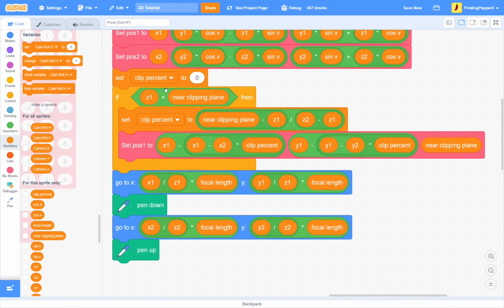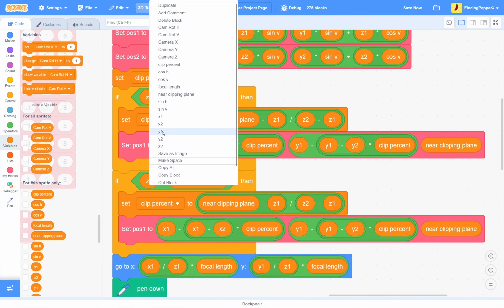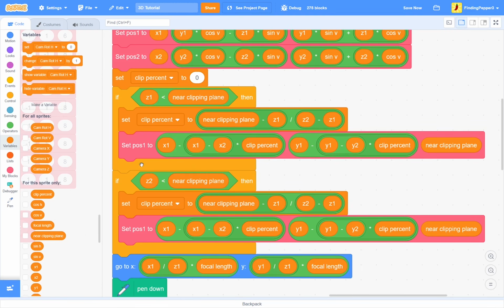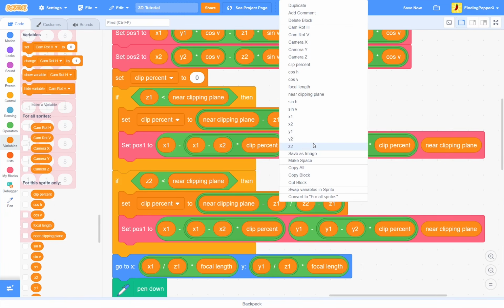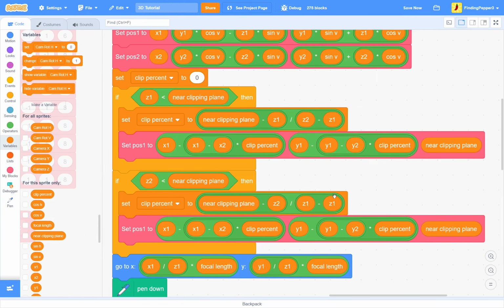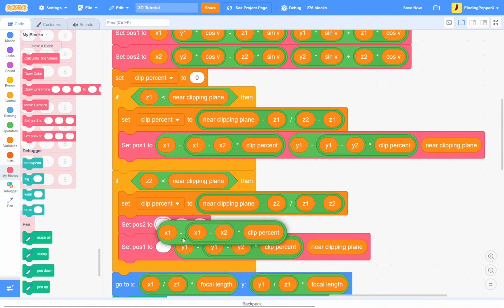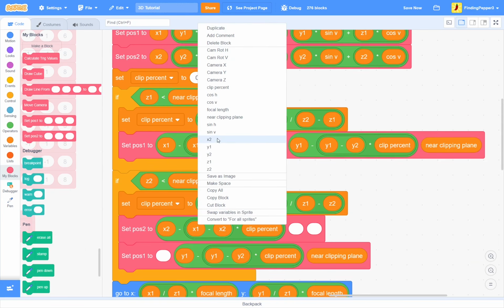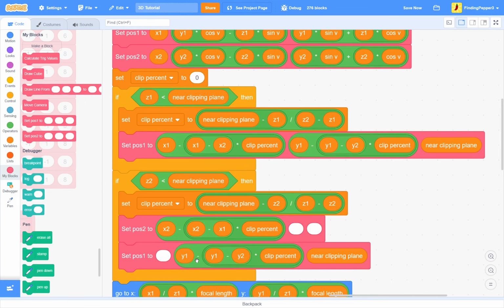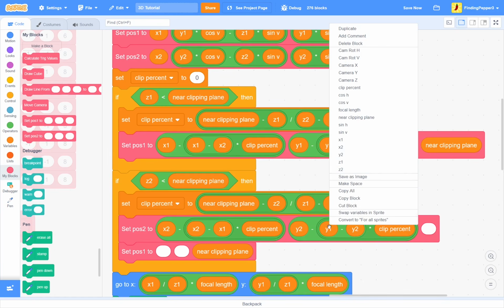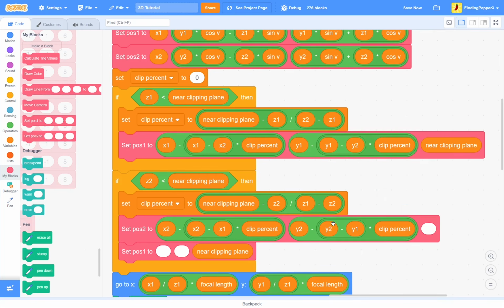Now let's duplicate this for if z2 is less than near clipping plane. In this case, we'll want to just switch out all the 1s for 2s and all the 2s for 1s. This can be pretty easy to mess up though, so I'll go over everything. Set clip percent to near clipping plane minus z2 over z1 minus z2. Then set pos2 to, then the first input is x2 minus x1 times clip percent. Then the second input is y2 minus y1 times clip percent. Then the third input is near clipping plane.